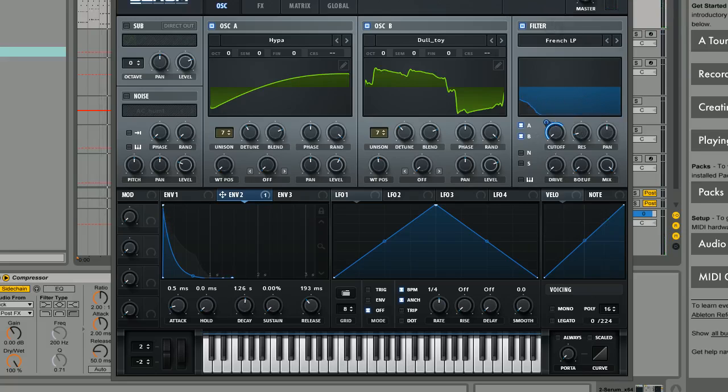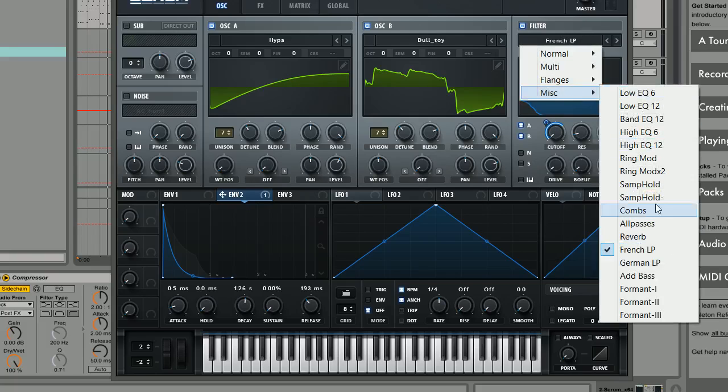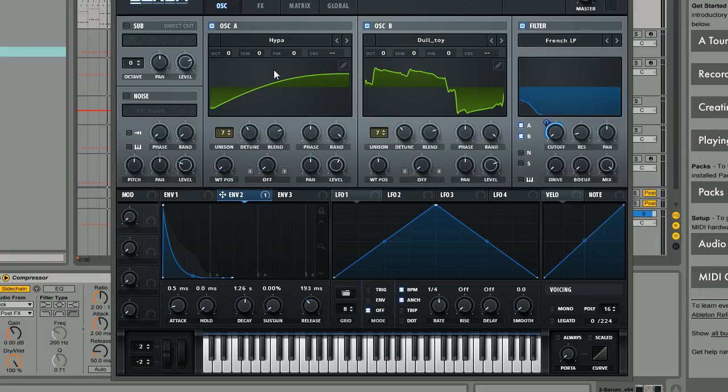But you might wonder why would you use two low pass filters? What's really great about having two filters within Serum is that you can add really interesting frequency content to the sound through one of these really cool miscellaneous filters, like the German low pass or the reverb filter and stuff like that, to then be routed through a low pass filter rather than the sound just going through a low pass filter. And in this example, what we're going to do is use this.